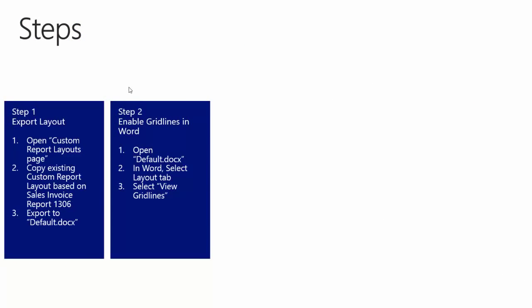Step number 2, enable grid lines in Word. So now we're going to enable the grid lines in Word. First we're going to open up the custom Word layouts. In Word we're going to select the layout tab and then we're going to select the view grid lines so it's easier for us to see and understand the structure of the report.